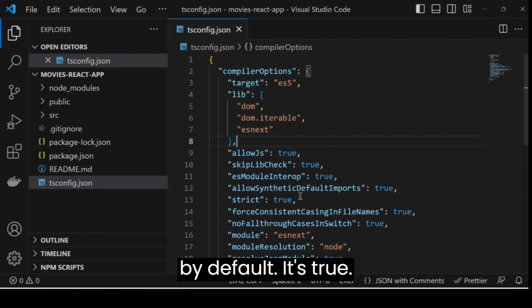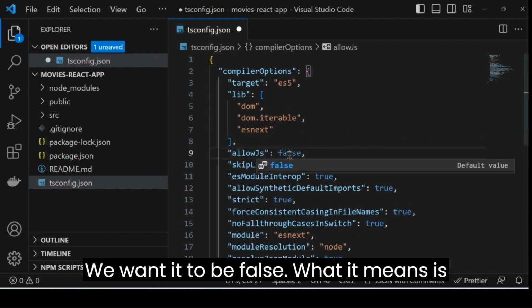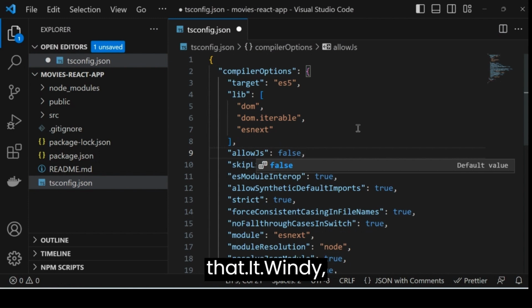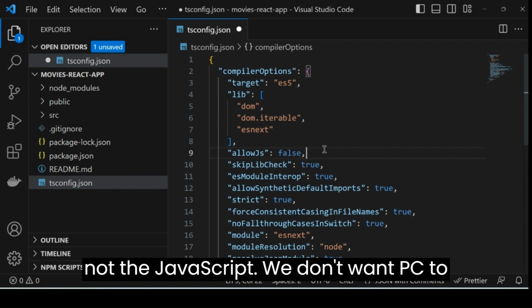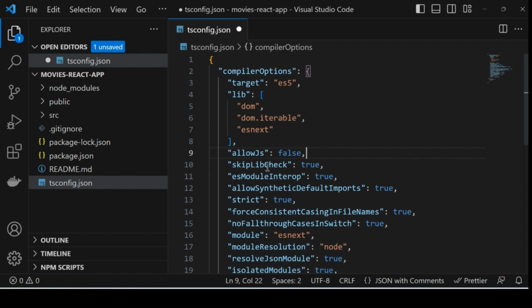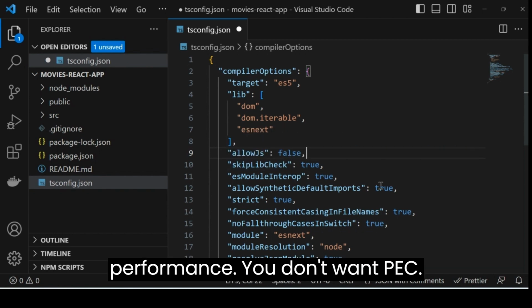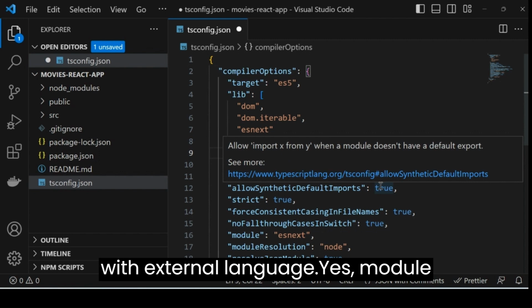allowJs by default is true. We want it to be false. What it means is that only the TypeScript files will be processed, not the JavaScript files. We don't want TSC to process our JavaScript code. skipLibCheck helps to improve build performance. You don't want TSC to check declaration files that come with external libraries.